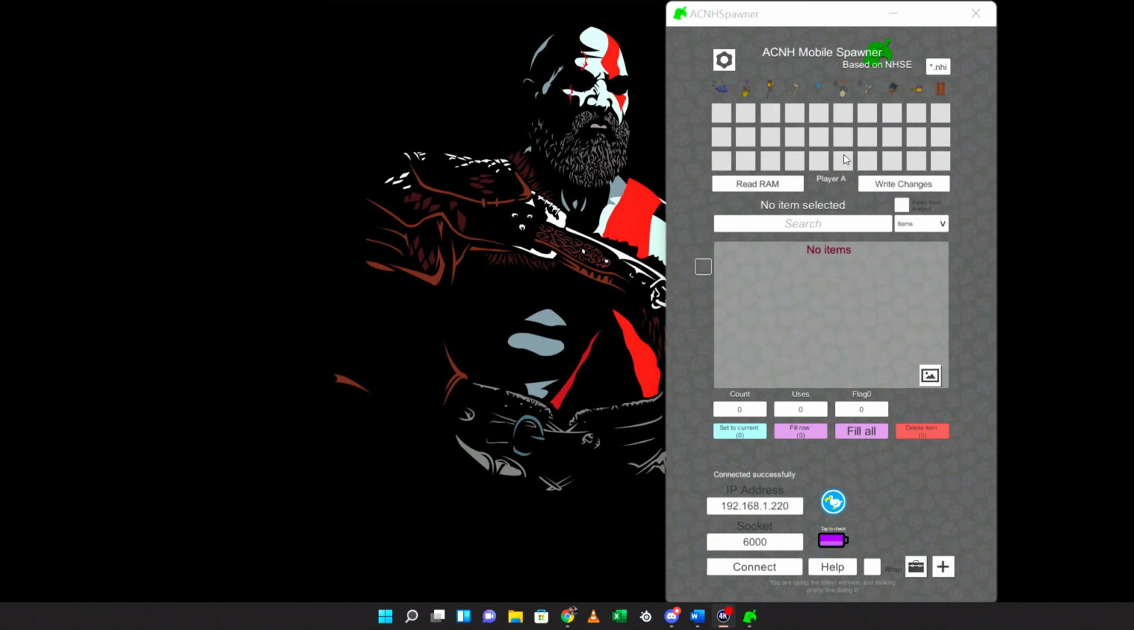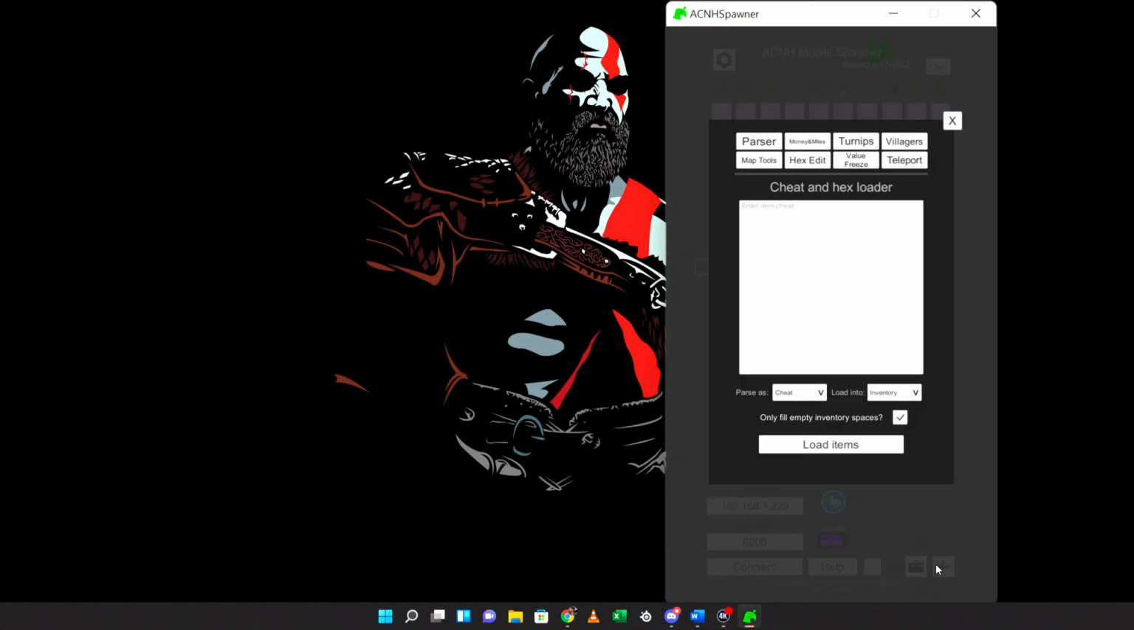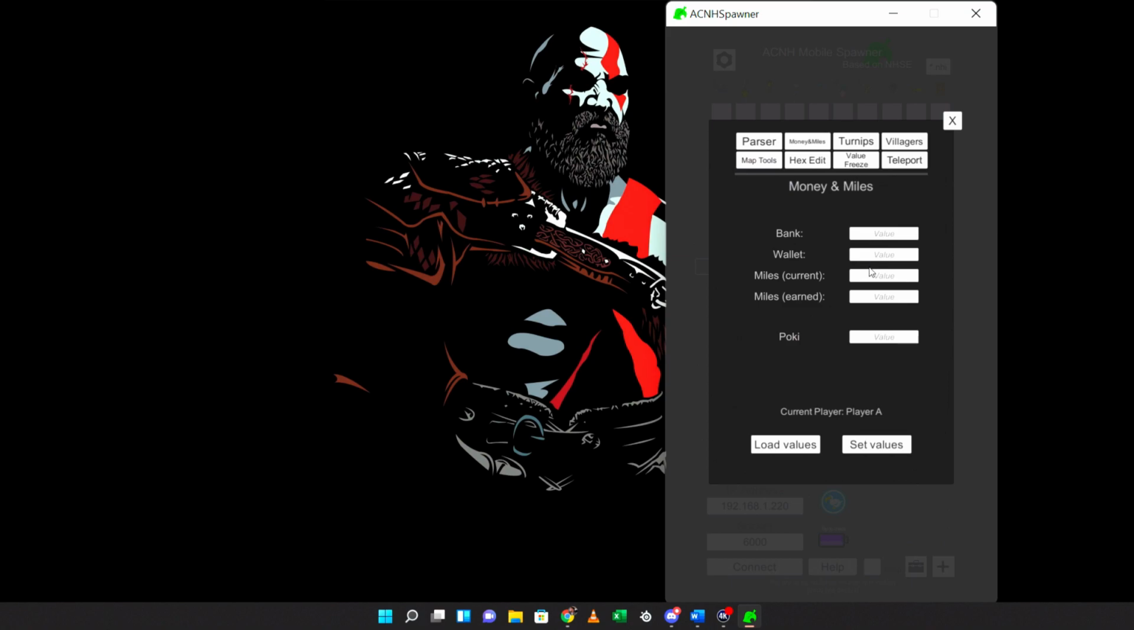Now, once you're connected, head over to the plus icon on the bottom right, and you'll see 8 new tabs open up. Let's start at Money and Miles. On this section, you can see how much you have in your bank, your wallet, and your current miles and Poki values from the DLC. Make sure you hit Load Values on the bottom, so it gives you the current readings from in-game.